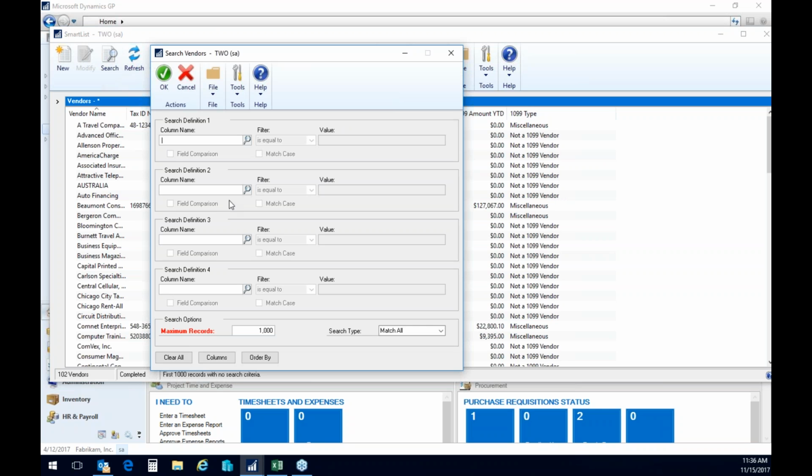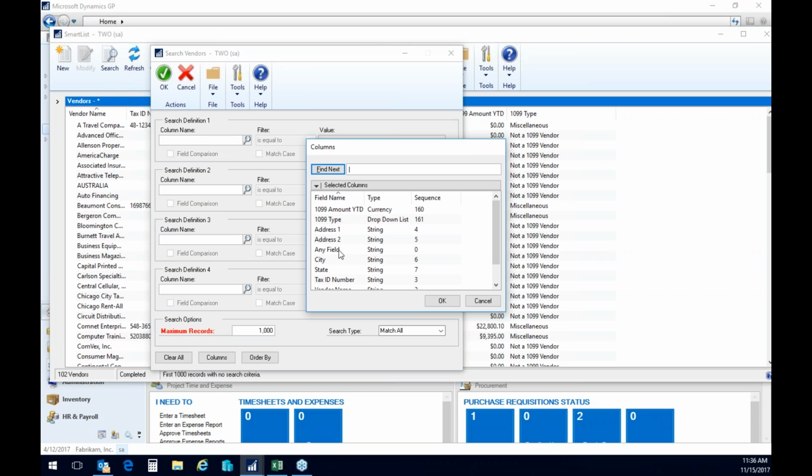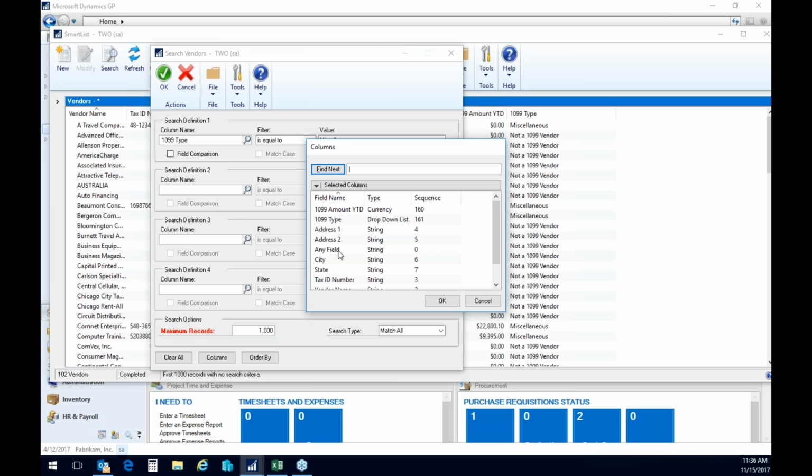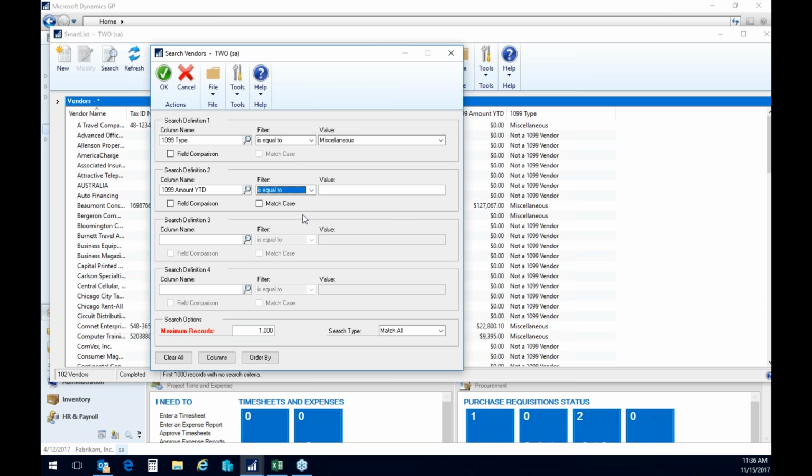Well, I need to clean this up, and so we can use the search feature here. First of all, do I even have a 1099 vendor? Of course, I have traditional searching here. So I'm going to say, is the 1099 type equal to miscellaneous? That's the first thing I want to carve out. If it is, did I pay him any money? So I'm going to grab the 1099 year to date, and say is it greater than the $600 requirement that we would have to send them a form?